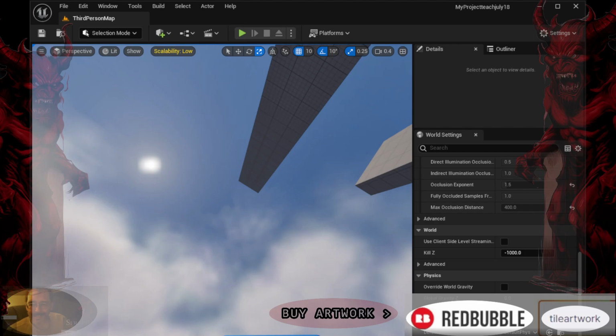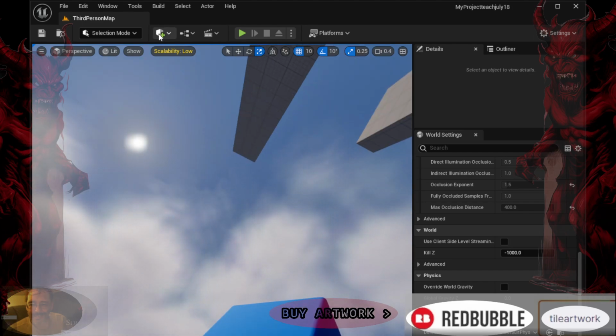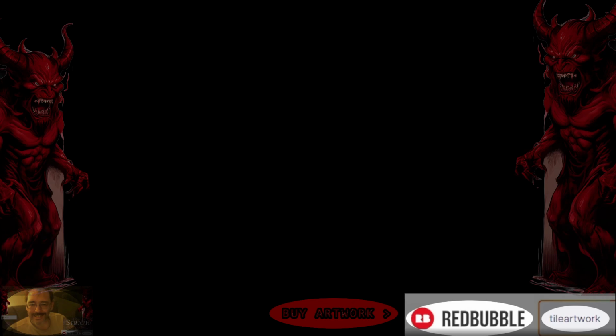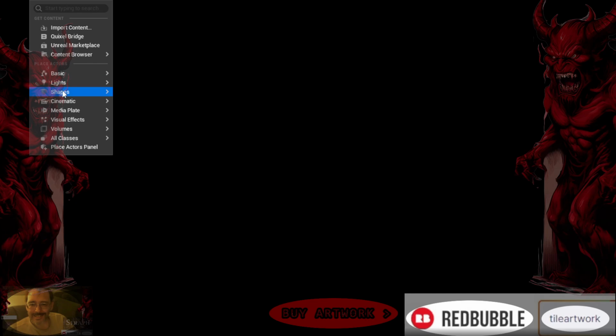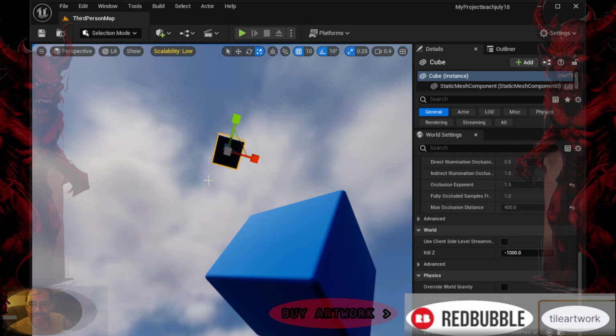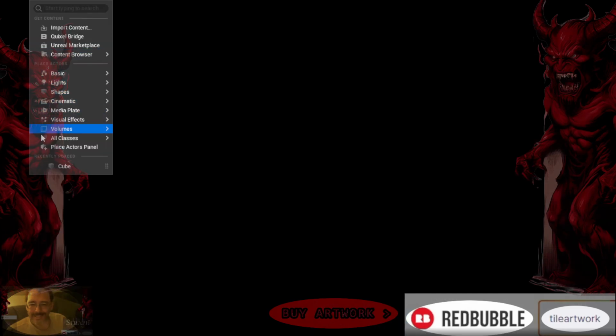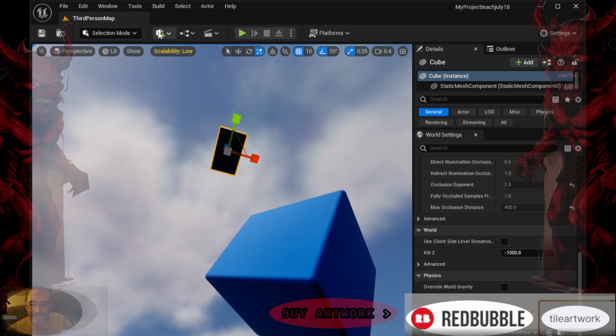In Unreal Engine, the Quick Add button is a feature that allows you to quickly add new content or assets to your project without navigating through menus or panels. Here's how it works and where you can find it. 1. Location. The Quick Add button is typically located in the toolbar or near the content creation area of Unreal Editor. It may appear as a small button with a plus icon or similar indicator.